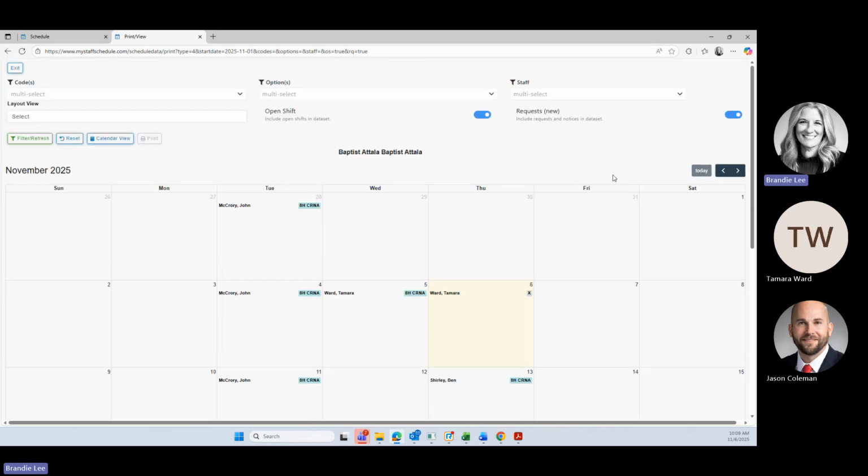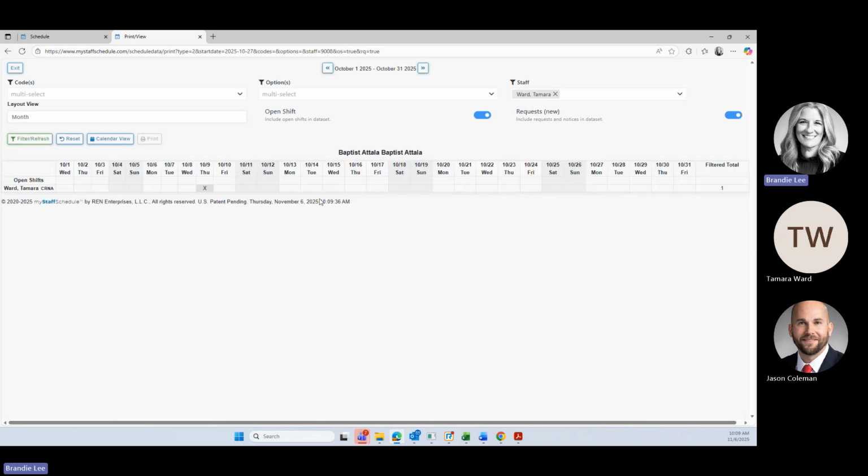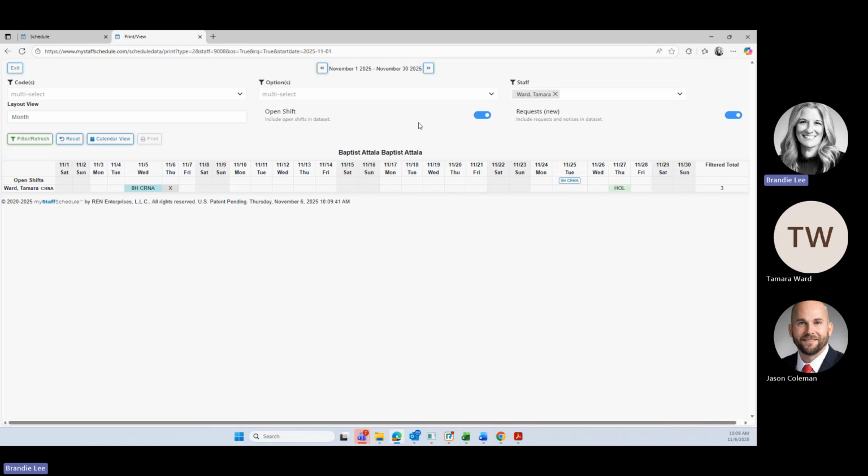Tamara, if you wanted to go in and say, what shifts am I working for November, kind of filter out everybody else, you could go to this staff button and you could select your name here. And when you select your name, you have to make sure you click this set button so it captures your name, and then hit this filter refresh button. And it's going to show you, well, this is October. Let me forward to November. It'll show you what you're scheduled for the month of November. So that's one thing you might use this particular view for.